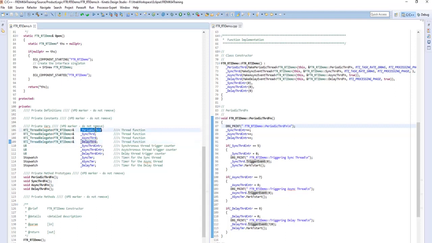And so to review, the periodic thread is going to run at the period of the task that it's attached to. The sync thread, the sync event thread, is triggered. It's an event, so it needs to be triggered. And once it's triggered, it will run from whichever task it's attached to. An async event is also triggered, and it's not tied to a task. It runs as soon as the thread that triggered it returns. And a delay thread is also not tied to a task. It runs after the specified delay is executed.